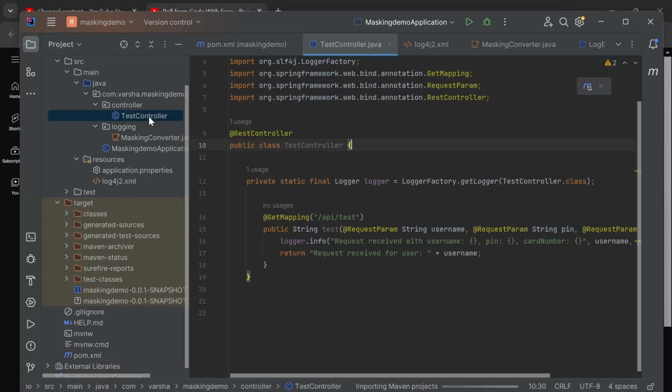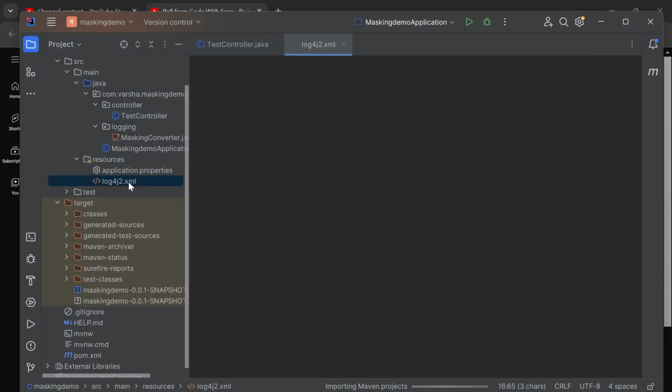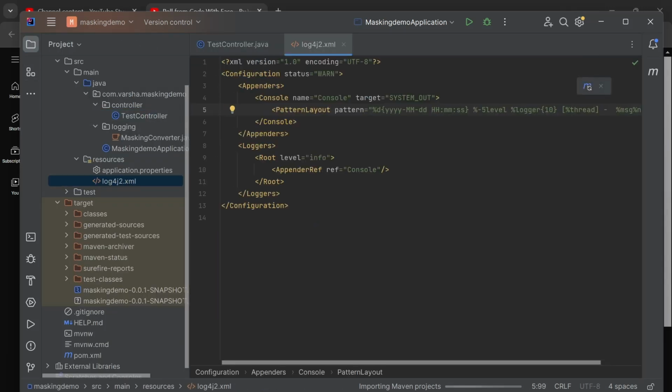Going to the controller that we have, it is a very simple controller where I'm just trying to log some sample data, which is supposed to get masked eventually. So I'm just logging this information like the PIN and the card number. One more thing I want to show you is the log4j2 XML. This is the XML file.